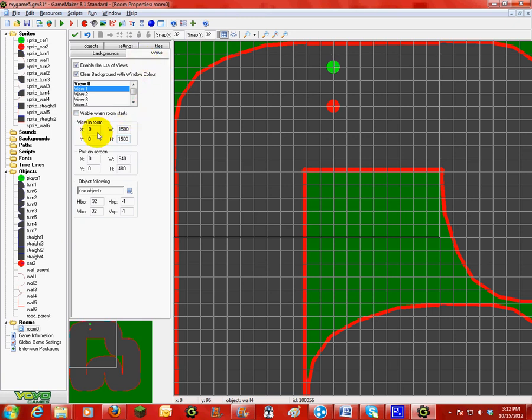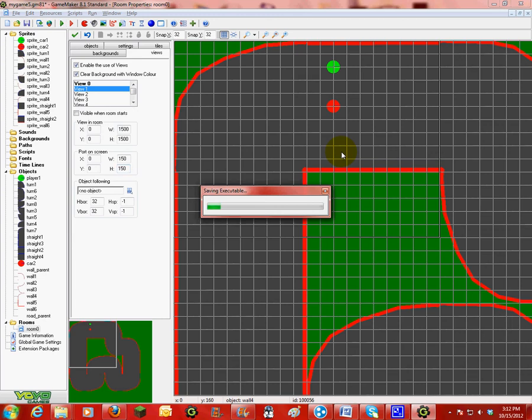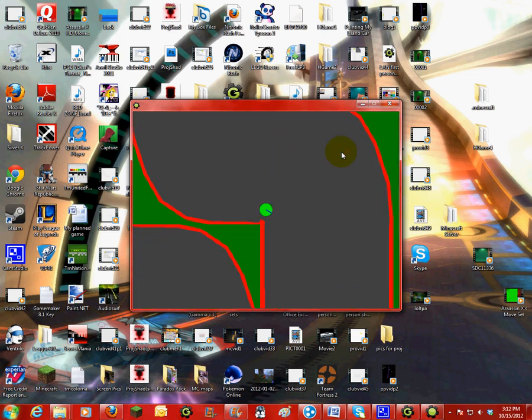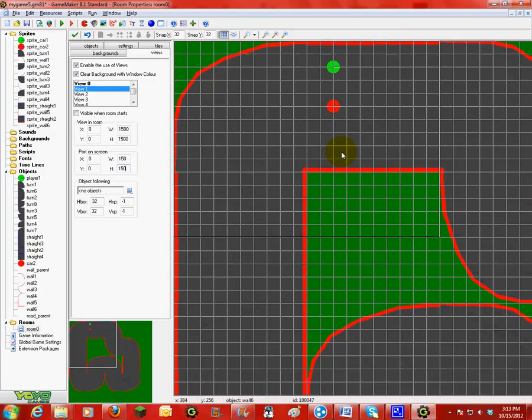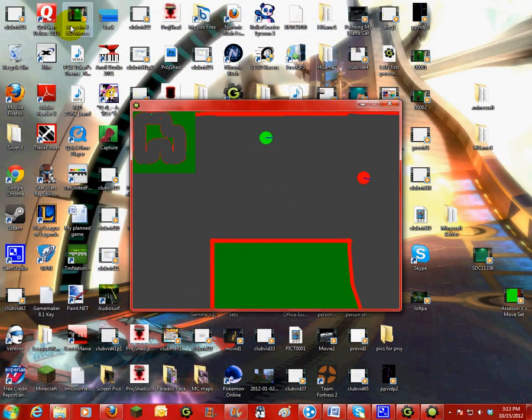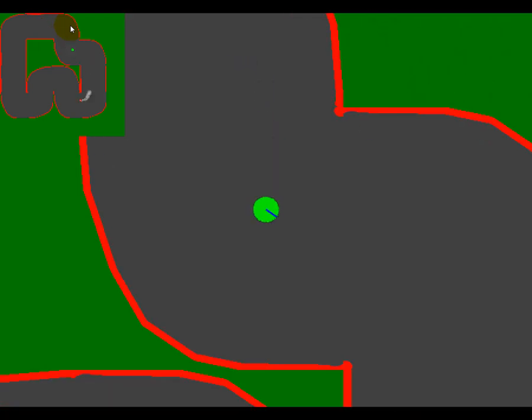And then you want to put it on screen. You want to scale it down a bit, maybe like this and like that. Put on screen right there. And then you want to do that and not following anything, and it's just so big. And let's try it out. I don't see it. Does anybody else see it? Oh, visible when room starts. There we go. Now you can see.